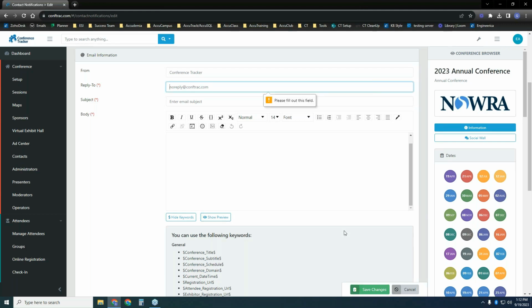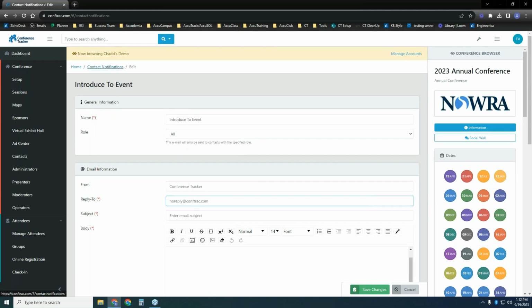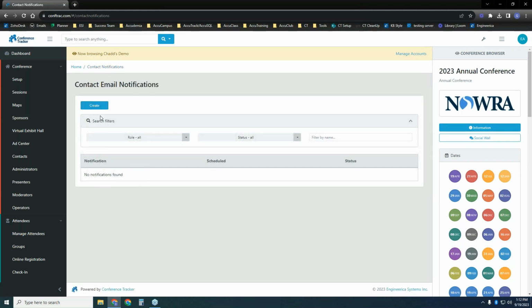Or you can save the changes and move on to your next email notification. Now, once you have all these done, you're ready to go. These will go out whenever you have scheduled them on their own. And of course, the reply-to will either be no reply from ConfTrack or whatever you had set it to. Now, the next event communication that we had talked about in that presentation was SMS notifications.